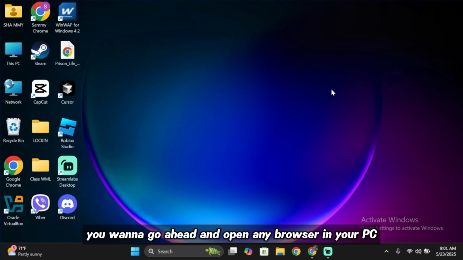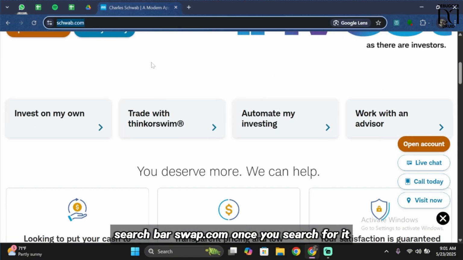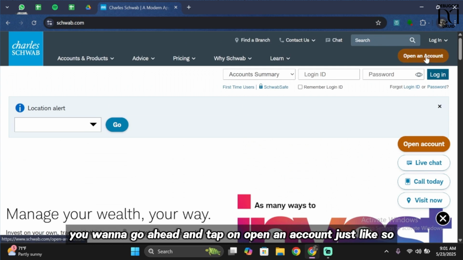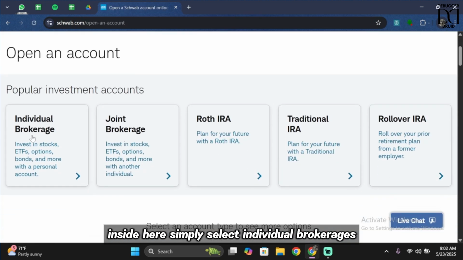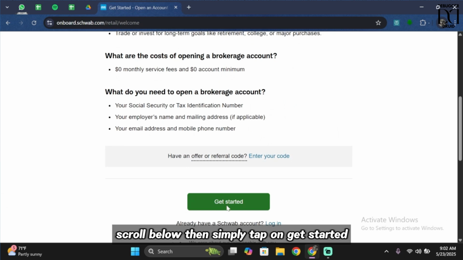For that, first of all, you want to go ahead and open any browser in your PC. Once you open the browser, in the search bar, search for schwab.com. Once you search for it, you'll land on their official page. If you would like to open a Schwab account, you want to go ahead and tap on open an account. Just like so, inside here, simply select individual brokerage. And once you're inside here, scroll below, then simply tap on get started.